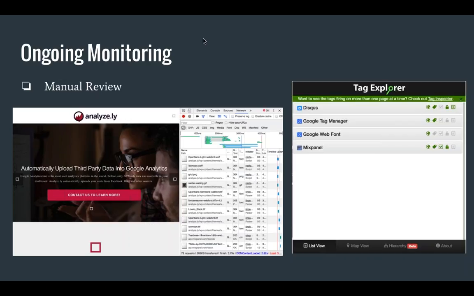If it's a simple site, if you're only working with a few different platforms, it might make sense to go about it this way. You can use that manual process that we discussed previously, just troubleshooting in the network tab.